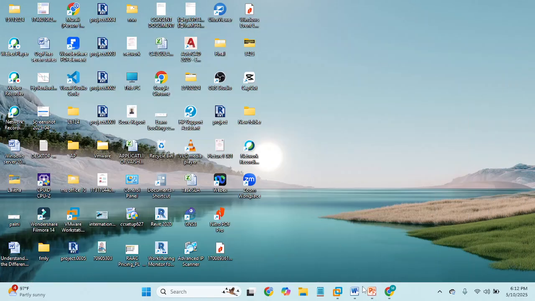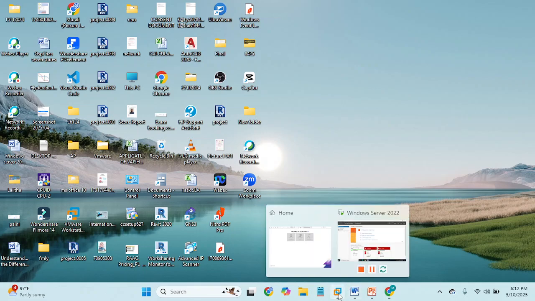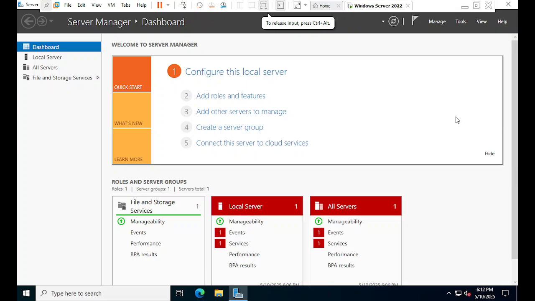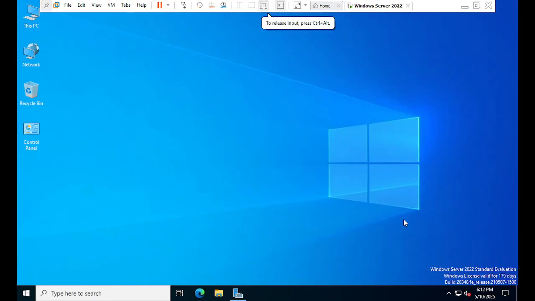Now we'll try to install the Active Directory. Let me go to the server. Let me install the Active Directory ADDS service actually. First of all, we have to do one thing actually. We have to configure the IP address.